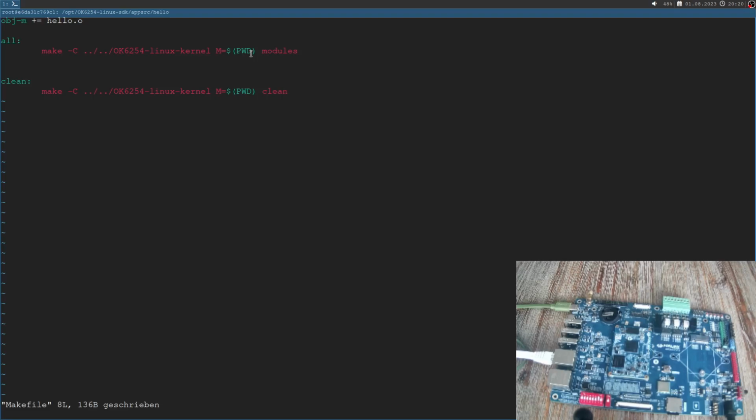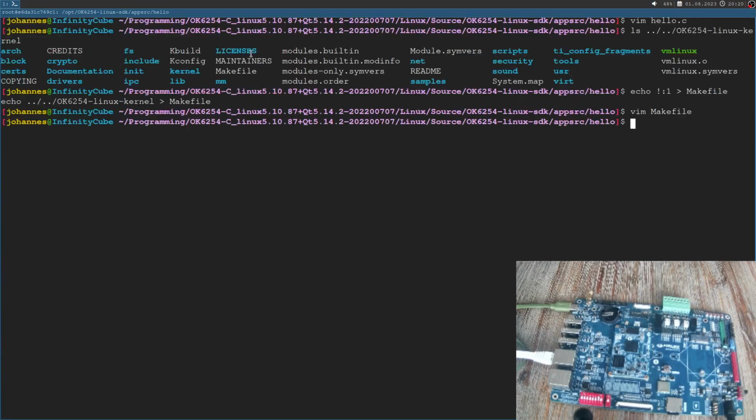Now let's build it. And here I have a small problem. Here on my PC I'm running Arch Linux, but the Forlinx SDK requires Ubuntu. So how can I run Ubuntu on my PC here? Well, the easiest way is to use Docker. So I have created a Docker image I called OK6254 Builder.